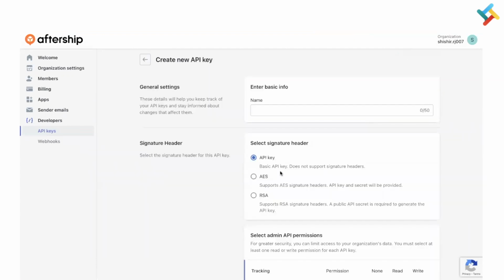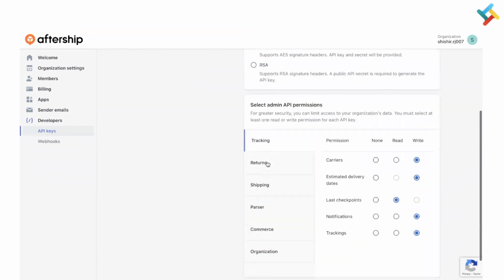Click on this. Here it will ask for a few basic details, and accordingly you can go ahead and create an API key. You just need to provide a name. Suppose in my case, I have provided TranZact. Now going below, which API will be used? For TranZact, you need to use the API key. Going below, you need to select exactly for what purpose you will use this API. That can be tracking, returns, shipping, parcel, commerce, organization.